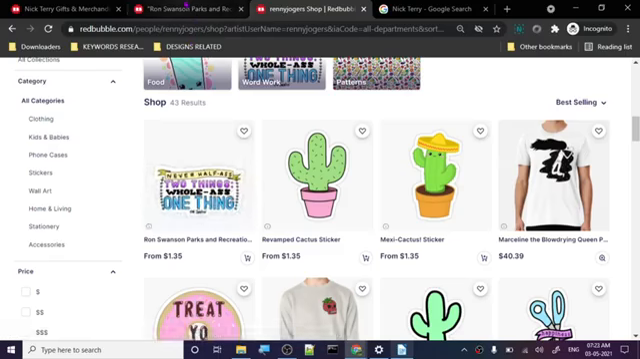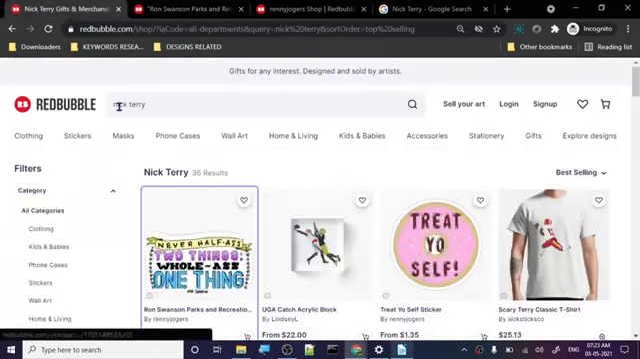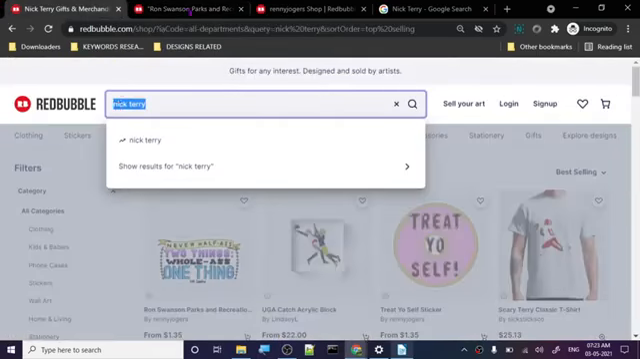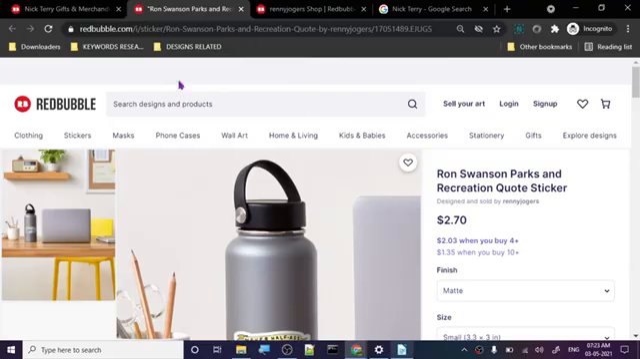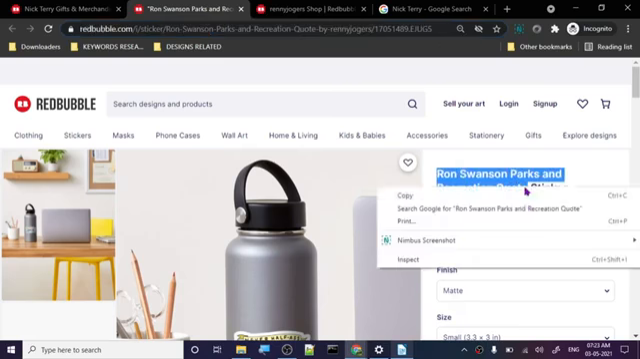Just search for this particular keyword, Nick Terry, and this is basically something related to Ron Johnson. Parks and Recreation Court by Ronnie Joyner. This is the title, Parks and Recreation Court. So let's just search for this.